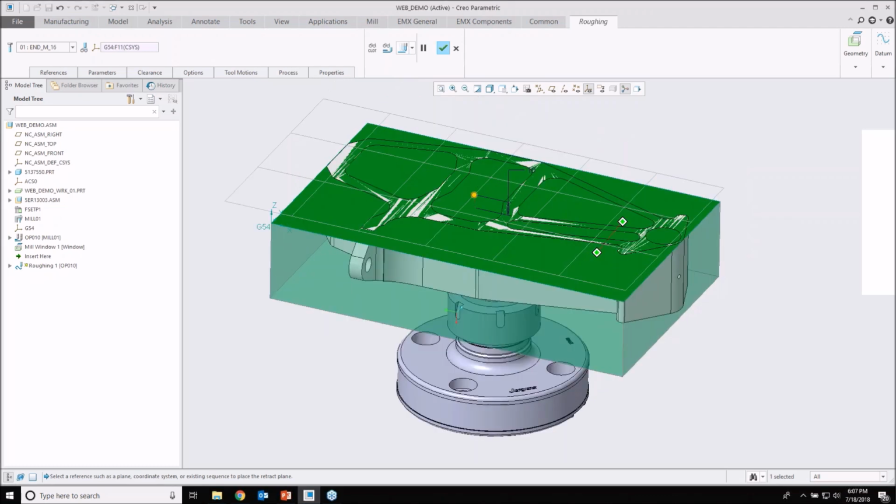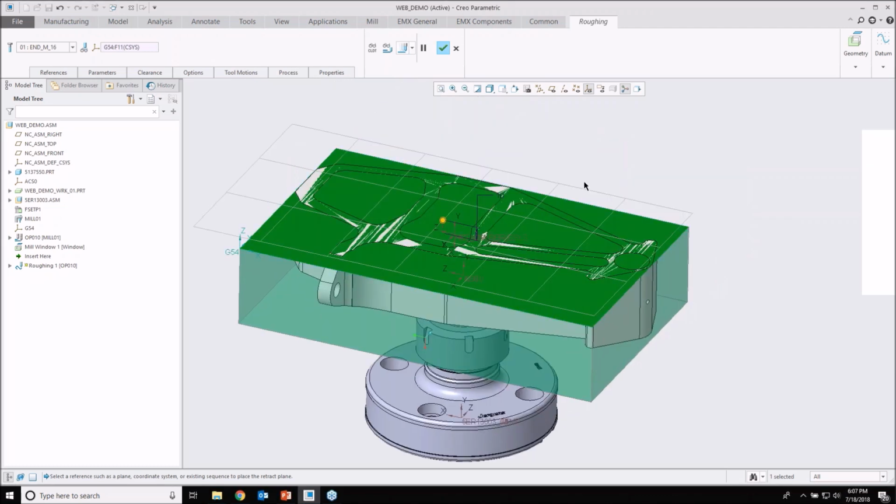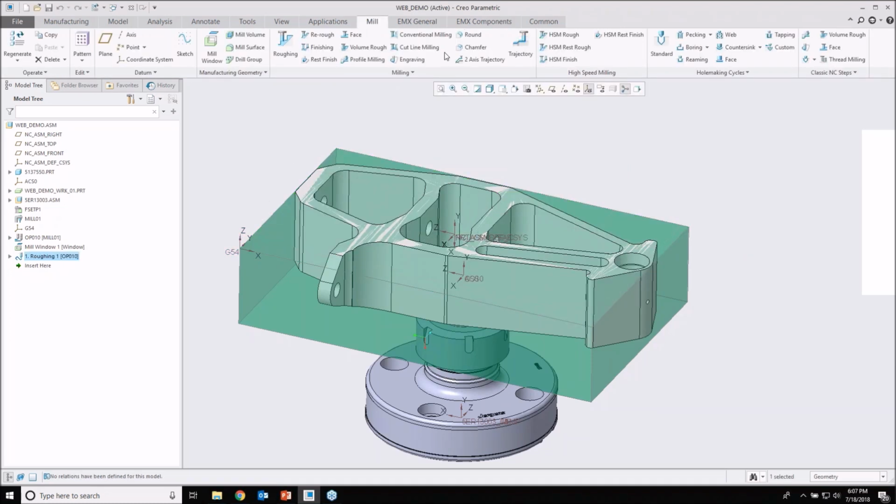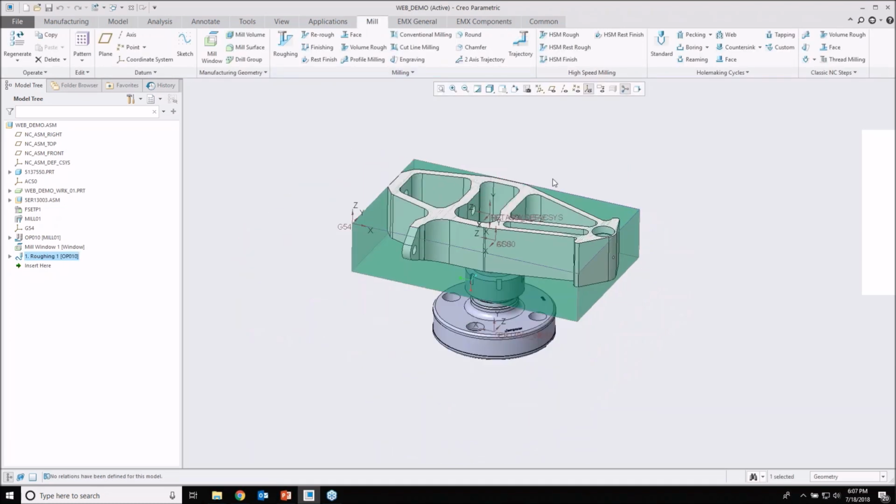Okay, so it's rotating. Maybe a little bit of a delay on the screen there. I'll try to rotate it not as much. Okay, so that's the roughing.